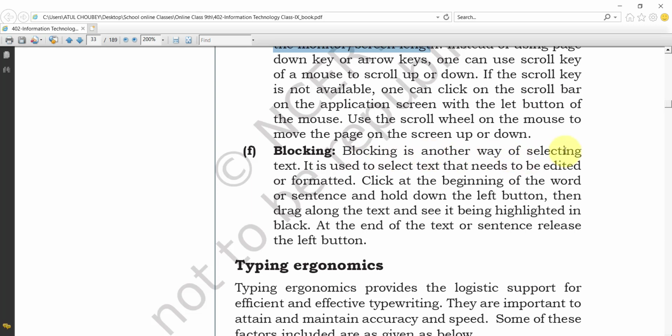Blocking. Blocking is another way of selecting text. It is used to select the text that you need to edit or format. Click at the beginning of the word or sentence and hold down the left button. Then drag along the text and see the selection is highlighted in black. So this is the position of your cursor at the beginning, and just hold down the left button of the mouse and drag over the text. So this is actually called blocking. इसे हम कहते हैं blocking, that is blocking.